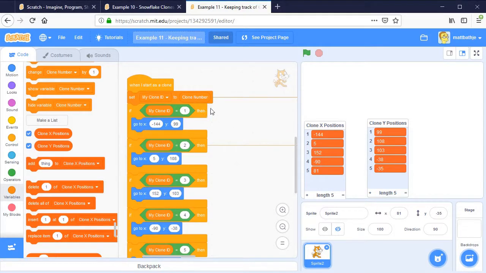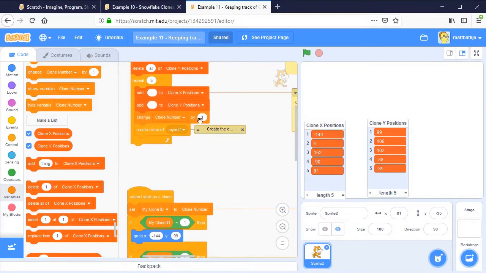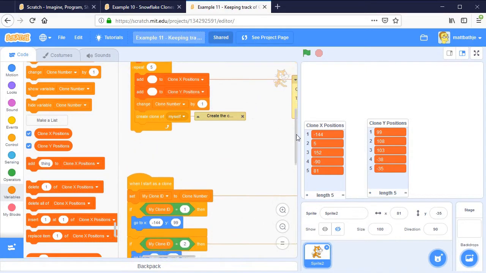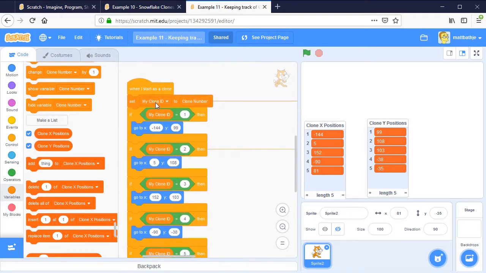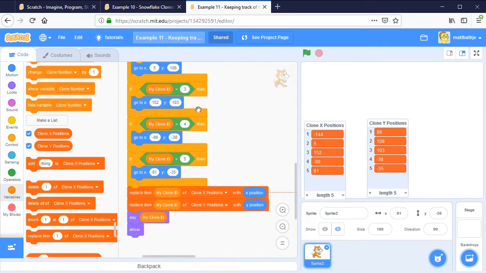We'll scroll down to the when I start as a clone event and see that the first thing we do is read the clone number that was set up here right before it created a clone of itself. So the first time through the loop, the clone number is going to be 1. Then we have if tests that say if my clone ID is 1, go to this X and Y position. If my clone ID is 2, go to this other X and Y position. And there's that for each of these. 1, 2, 3, 4, 5.